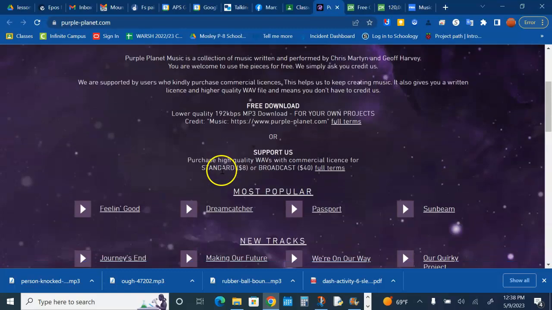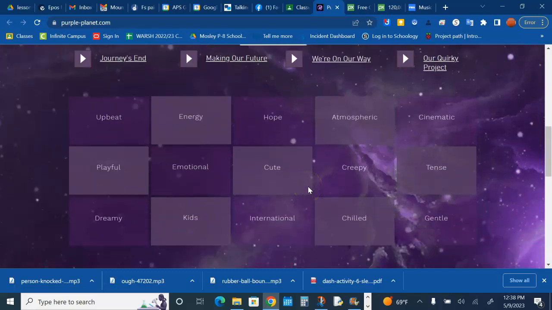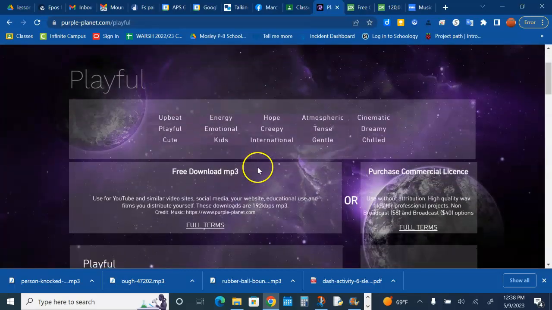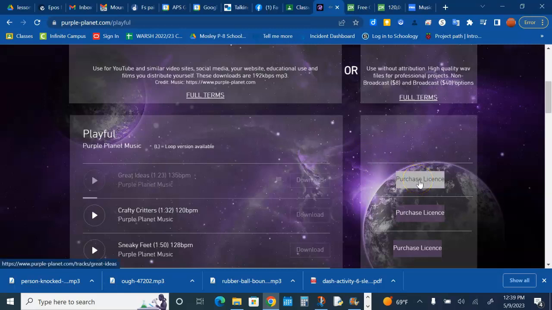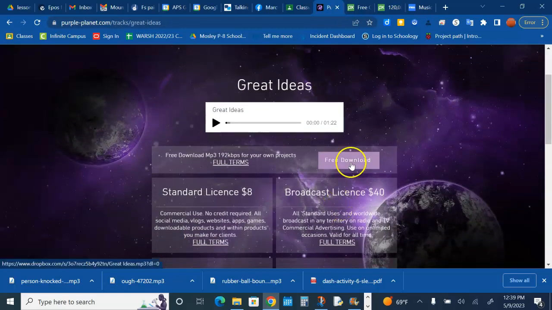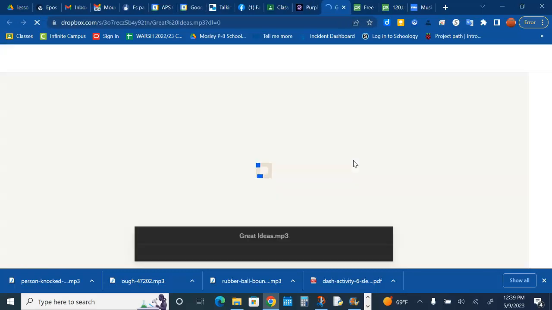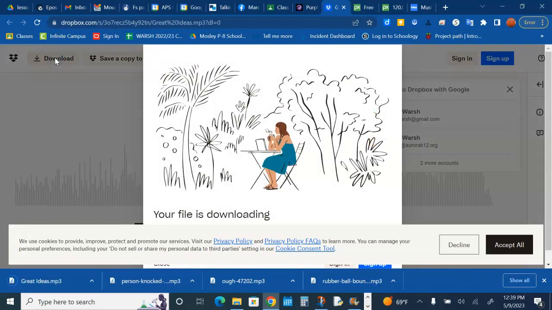So maybe I'm looking for, I don't know, feeling good, but down below are the different types: upbeat, energy, hope, atmospheric, playful, emotional. I'm just going to pick playful. You can listen. Just say if that's something you want, watch. You go to purchase license. You're not actually going to purchase the license. Okay, you are going to do free download. And then up here, download. So it's a couple clicks, but it gets there.